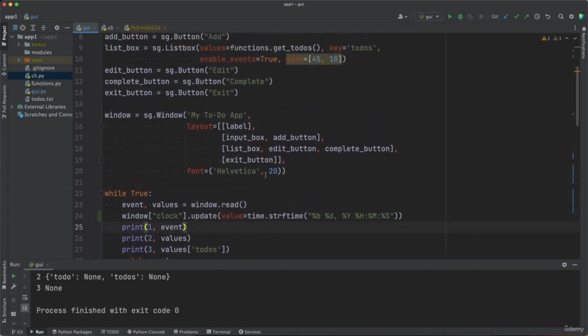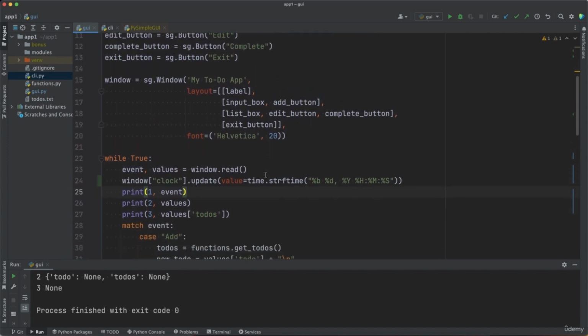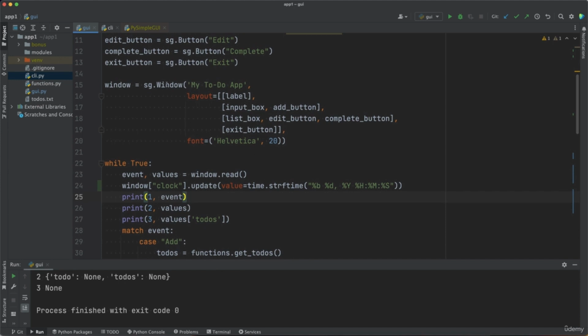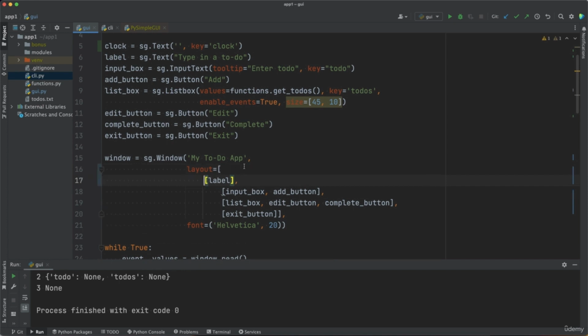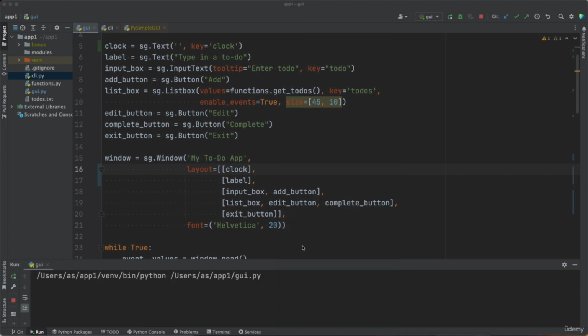And let's make sure that we have added now this clock instance to the layout here in SG window. We said we wanted to add another item above label. Therefore, this is going to be a list, and inside the list is clock. Let me indent this, and don't forget the comma here. So that should be fine. Let's run the code.